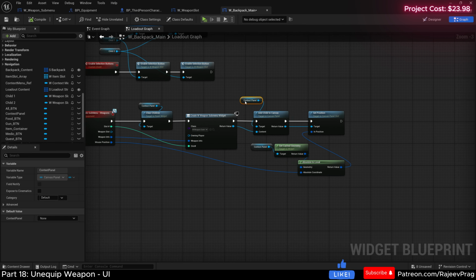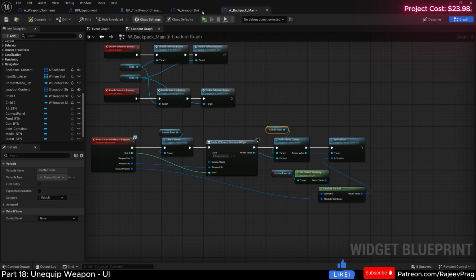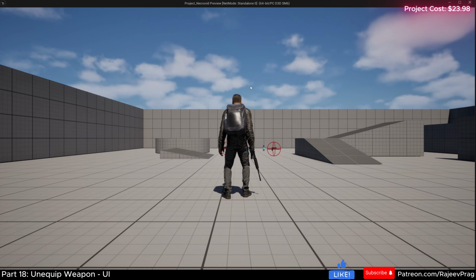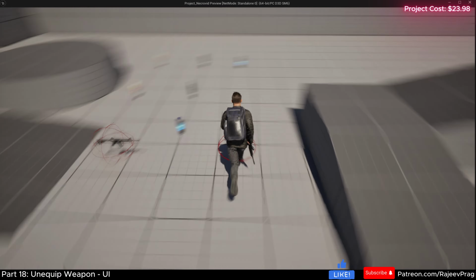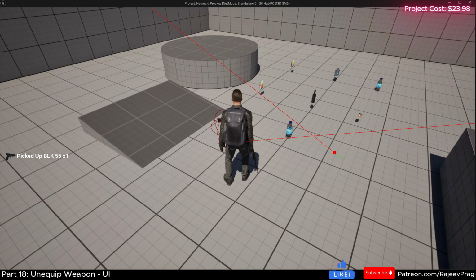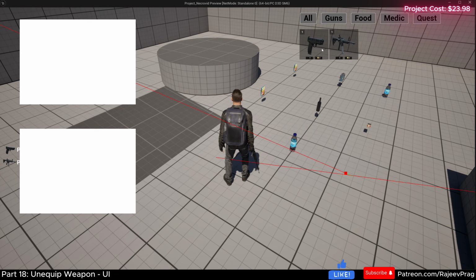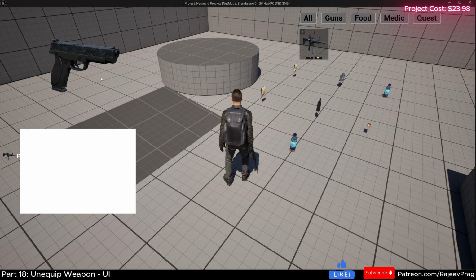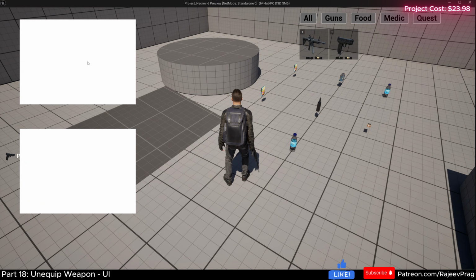All right, now we can go ahead and test it to see how this functions. So if I press play, go ahead, pick up a weapon. Let's pick up 2 weapons. I'm going to right click on this and I'm going to equip. The spot's going to highlight, so I'm going to click on the top slot. And then if I right click on this weapon, I have the option to unequip, and I also have the name of the weapon correctly. So if I click on unequip, the item comes back into my backpack.